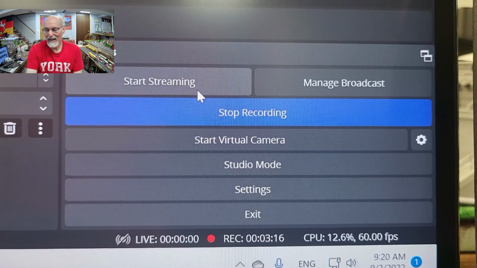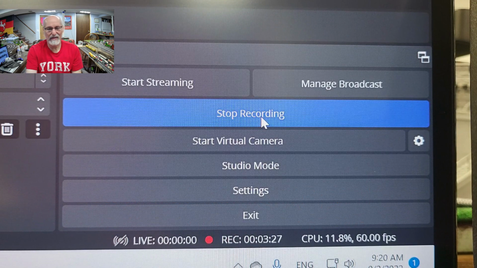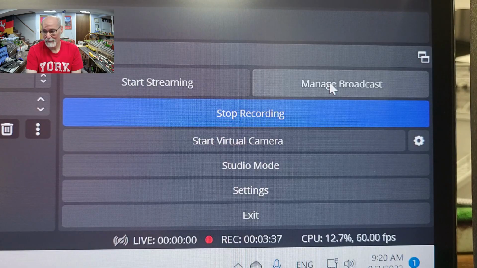Now, I have that Start Streaming tab like upstairs, but next to it I have the Manage Broadcast. And with the Manage Broadcast, that's where I will start here. Now, you'll notice this is highlighted blue and it says Stop Recording, because I'm recording this right now. I'm not live streaming, I'm recording. But I will click on Manage Broadcast.